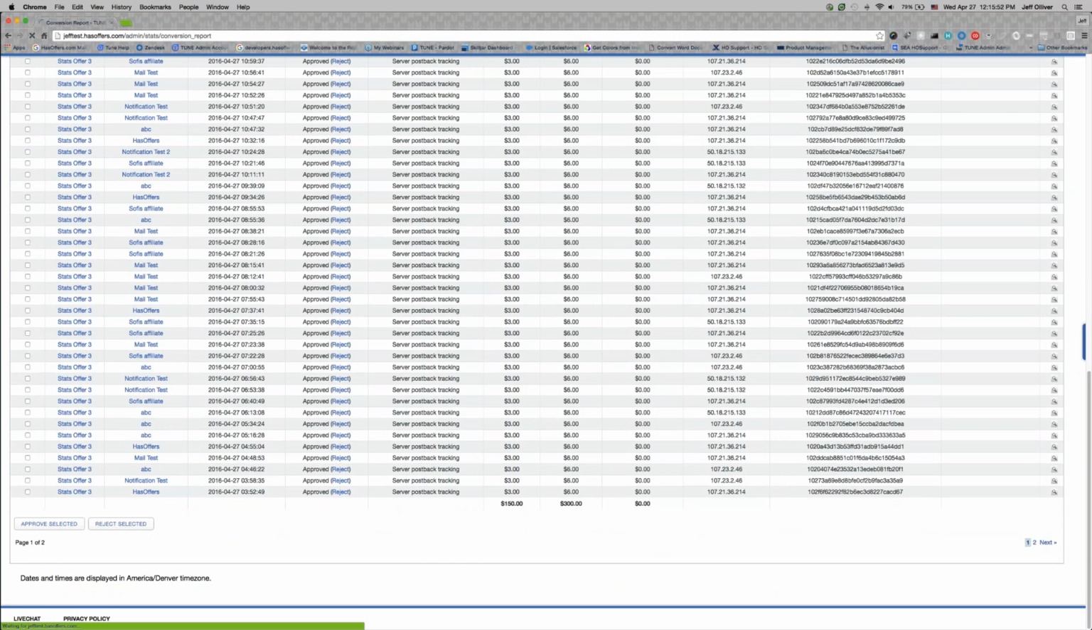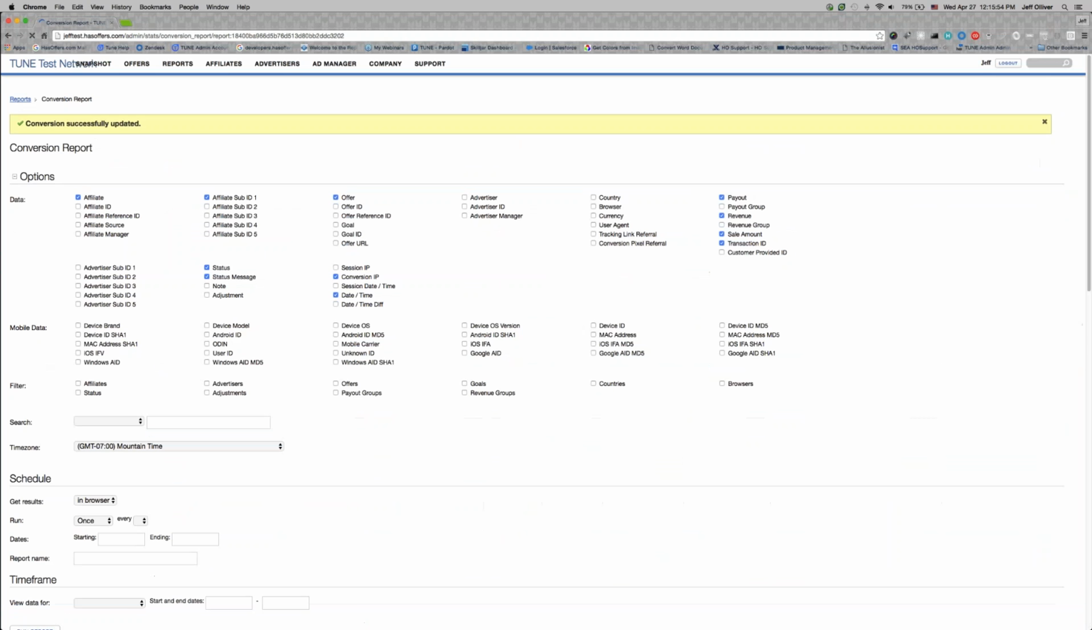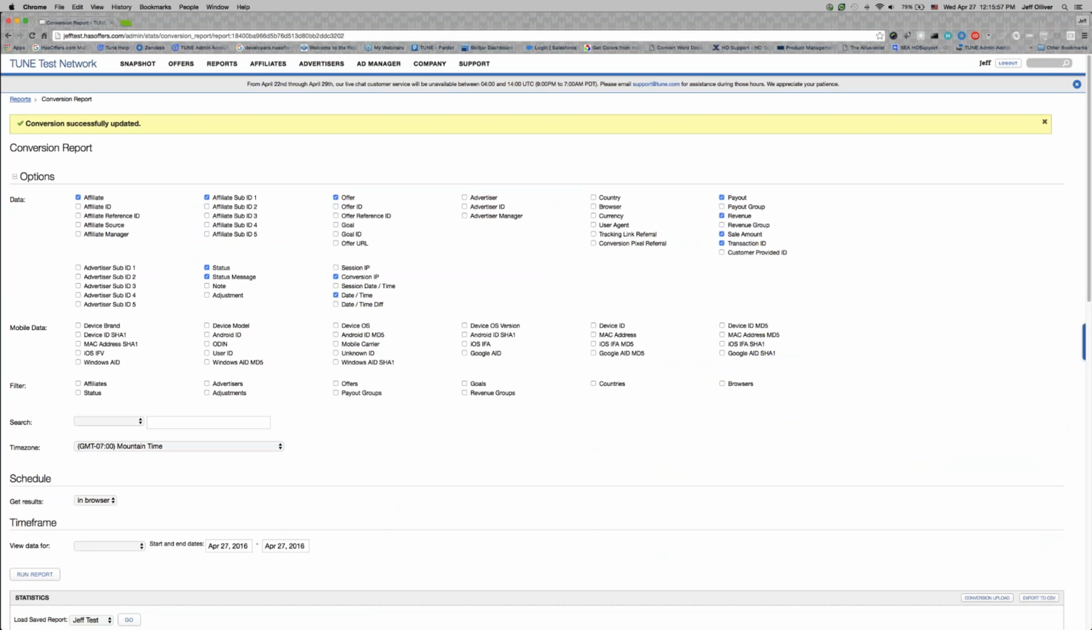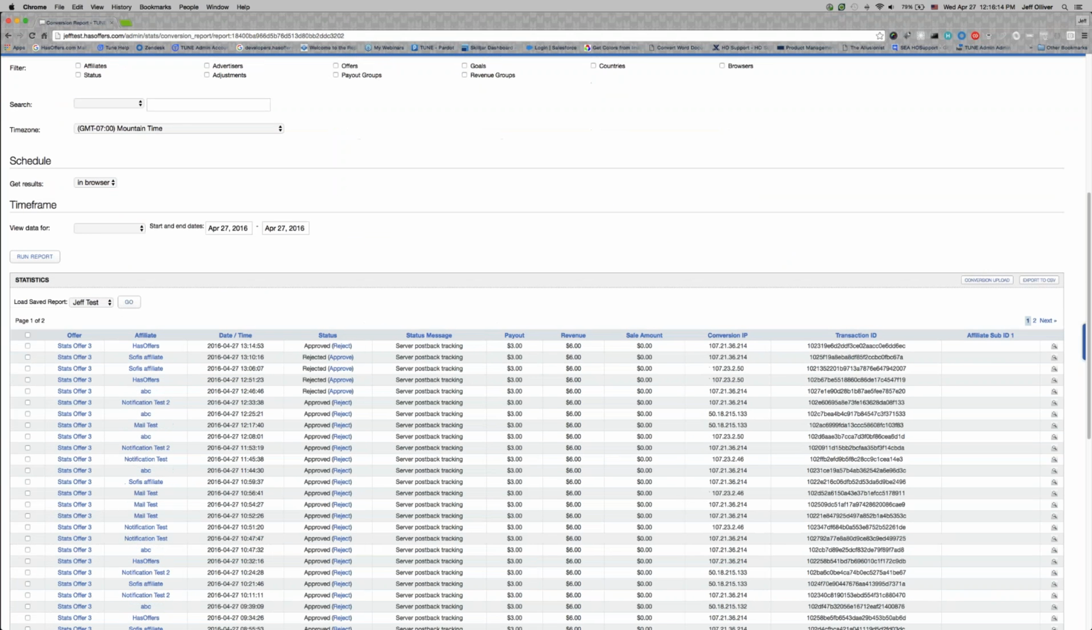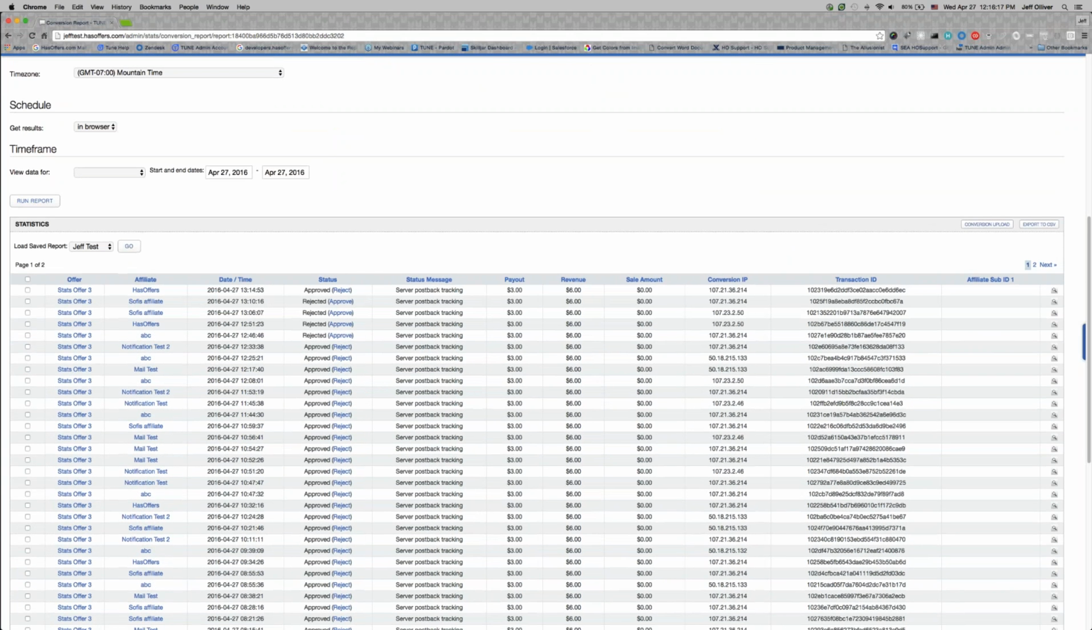Now, when you use this method, the caching comes into play. So the report will take a few moments to update, because what happens is we have to send that reject request across all of our servers. And all of our servers have to accept that request and report that the data has now been changed. Then we send the request back to your network reflecting that changed data. So sometimes it's very, very quick. Other times it can take a few moments depending on how many conversions you're rejecting.